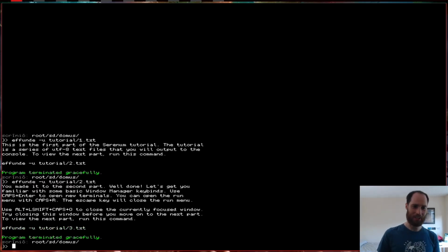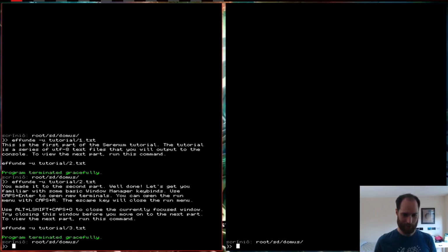You made it to the second part. Well done. Let's get you familiar with some basic window manager keybinds. Use caps and enter to open new terminals. Like, whoa. You can open the run menu with caps plus R. The escape key will close the run menu. Use Alt, left shift, caps. Okay, like overloaded information, which is a good thing. Okay, so let's try caps and enter. Whoa.